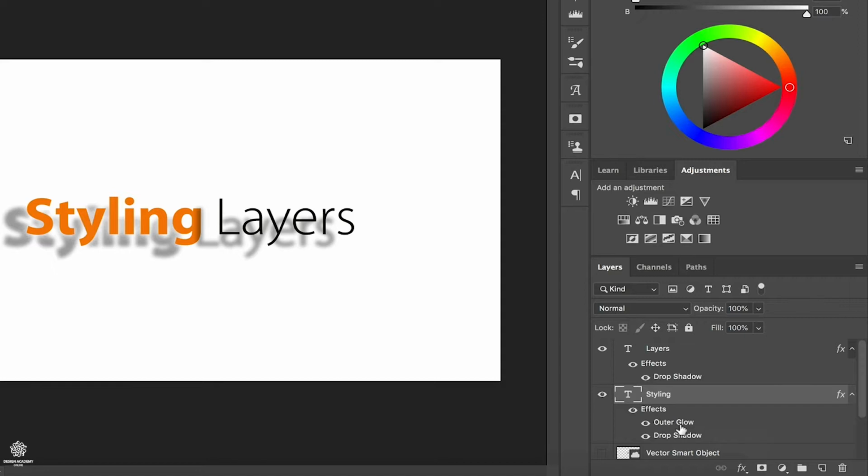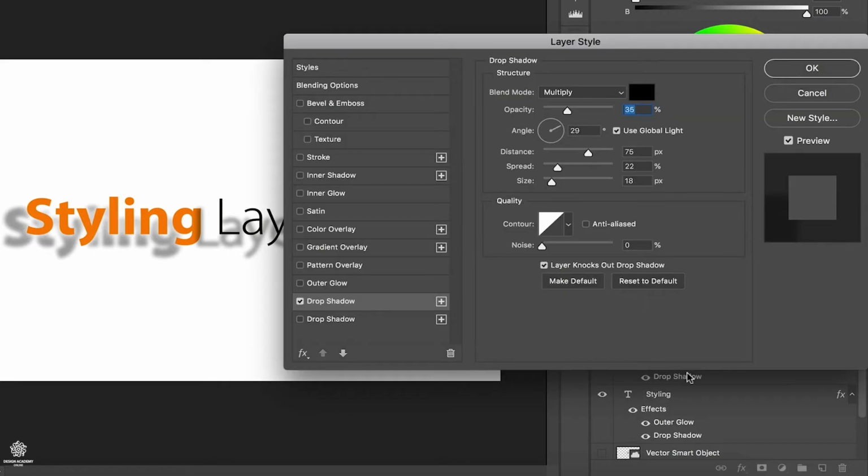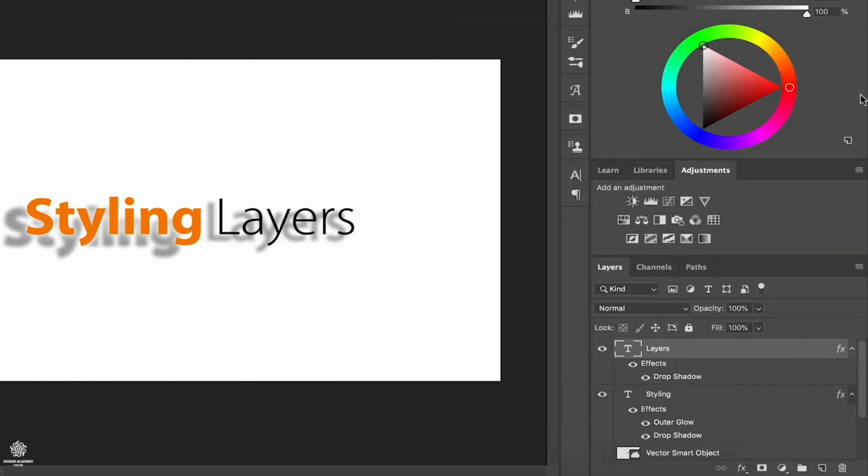And anytime you would like to re-edit your effect, you can double click on that one. You will have your layer style dialog where you can change your values, maybe distance for that one. Then pressing OK. And also you can apply layer styles to a group of layers instead of applying that one to each and every layer.